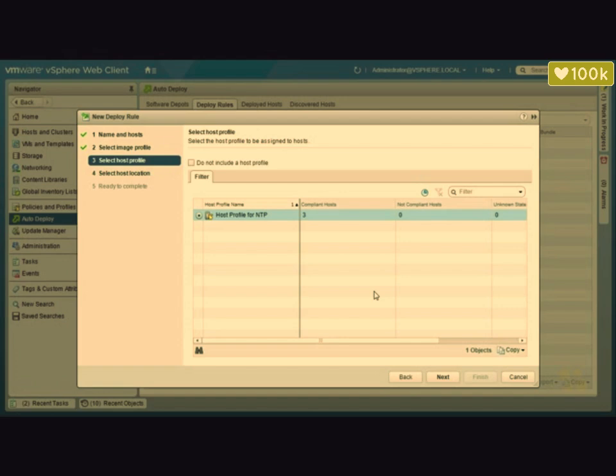Now, it just so happens that we do have a single host profile that we created back in an earlier nugget when we focused on host profiles. And at the time, we created a host profile just for compliance. We made sure the NTP settings were exactly how we wanted, and then we ran a compliance check against every host in our cluster, and we remediated one of them that had different settings.